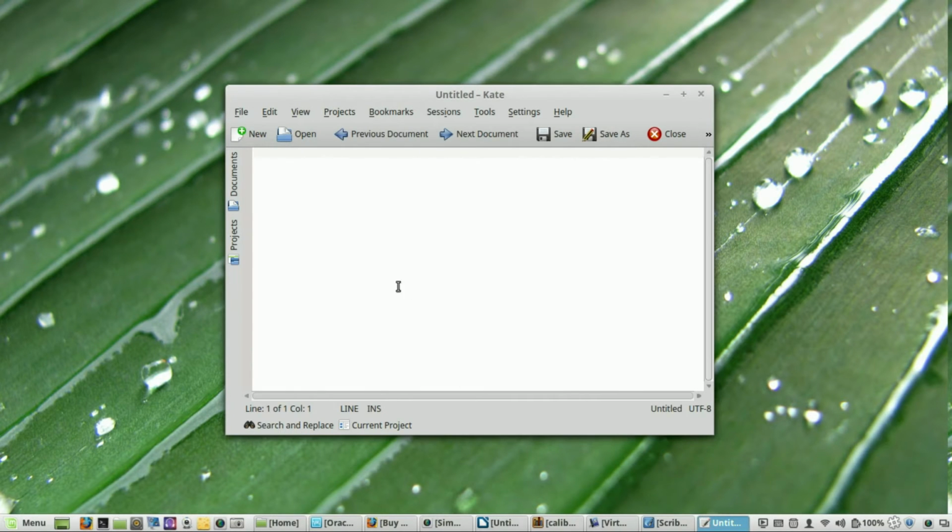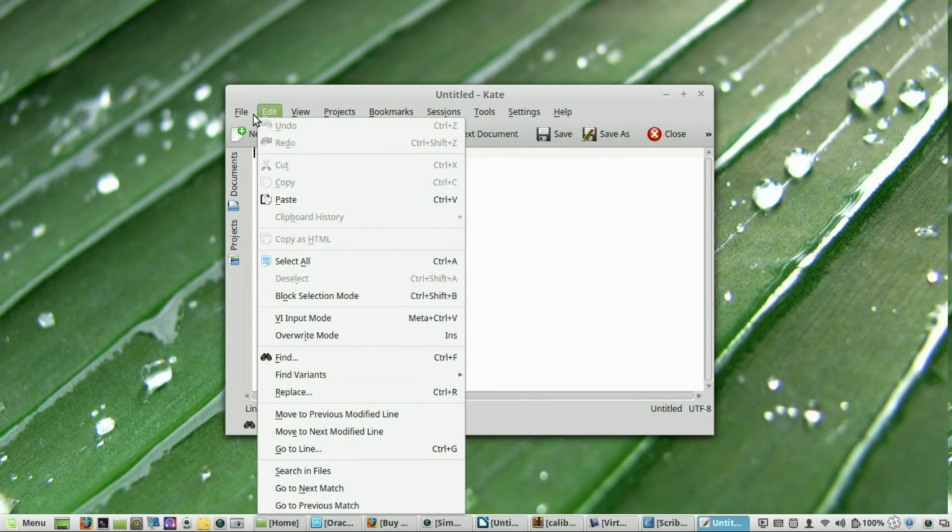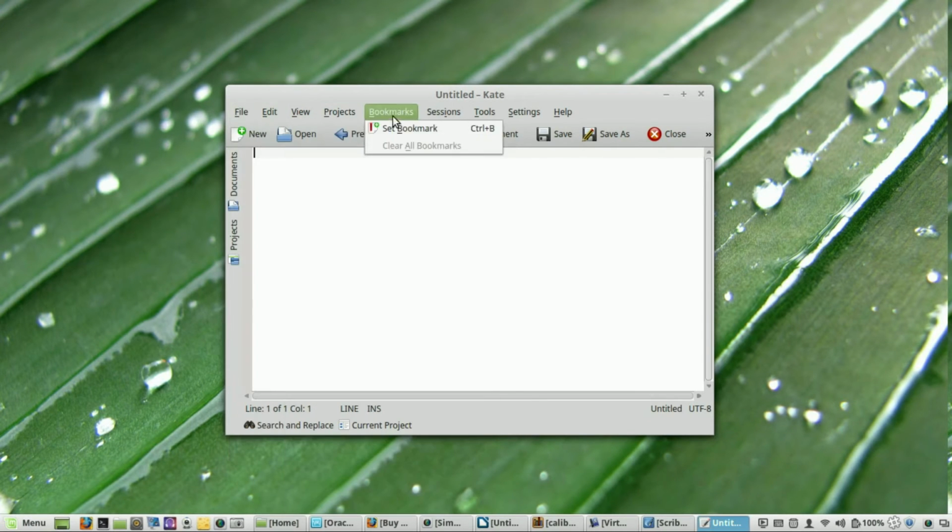But I do really like this text editor because it is extremely powerful. It allows you to do a lot more things than your basic text editor. And I really do love this tool. It's really a wonderful tool. So that's what I use primarily as my text editing tool.